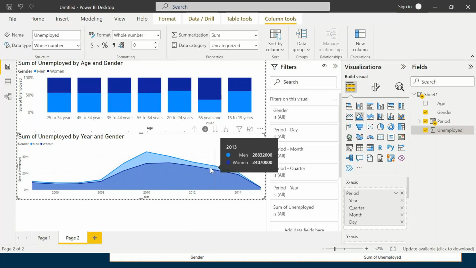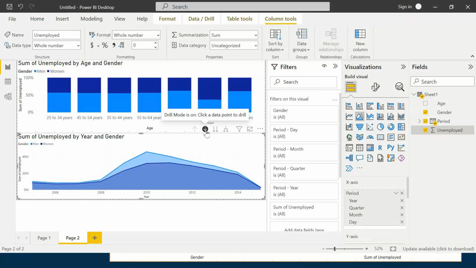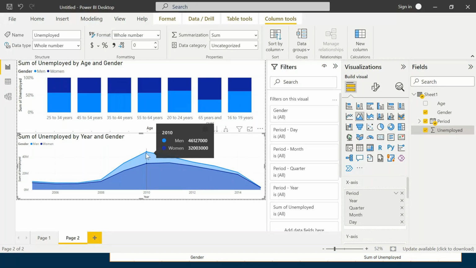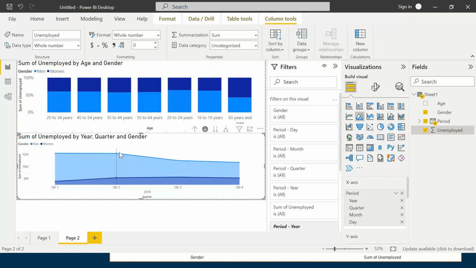First one is click to drill a data point. It means if you want to get into more detail of that particular data point, like 2010, you have to select this option. It will be the black colored one, and you can drill down to a particular data point like this. So that is click to drill.